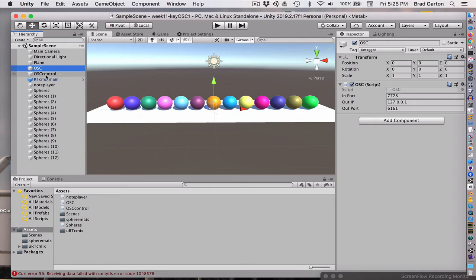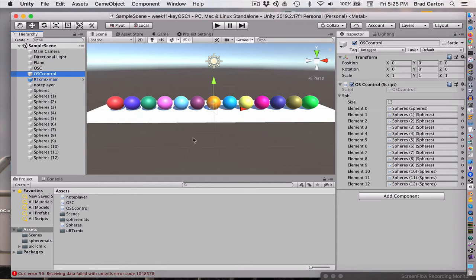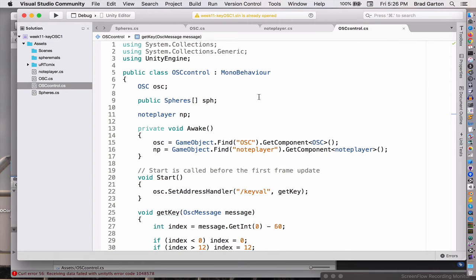And let's trace what's happening by looking at this OSC control object, because that's the thing that's receiving the OSC data, and that's where all the action happens. Here's the code. I have obviously the OSC object that I'm going to use to configure my message handlers. Then I have this array of spheres. I'll talk about that later. And I've also got this object called the note player, which I'm finding out in the real world. These are public, so I'm going to find them just by dragging them in. You probably saw that already on the editor interface.